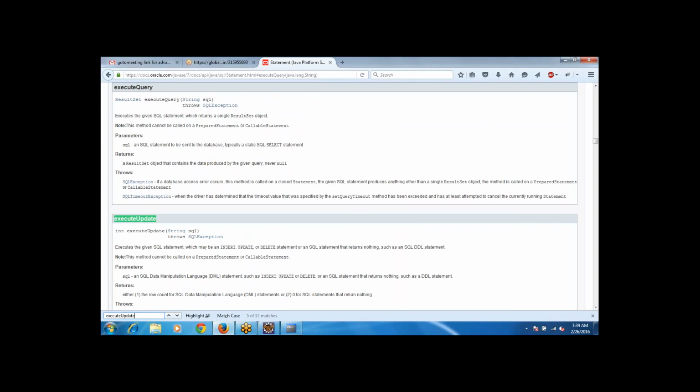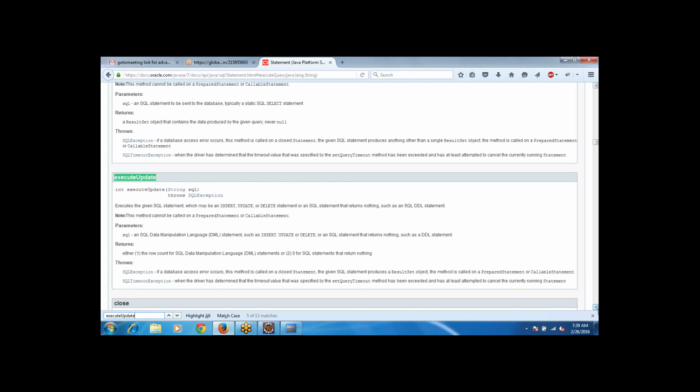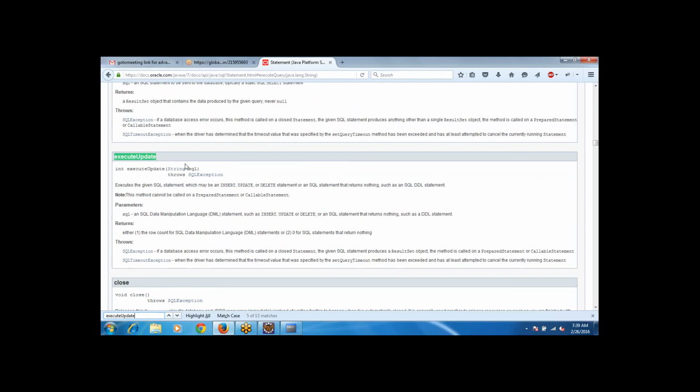Yes, this is the execute update method in the API. Let me see the description here. Yes, I am able to pass the query to this execute update. And what is the return type? The return type is an int. What is this int? What's the importance of this int?